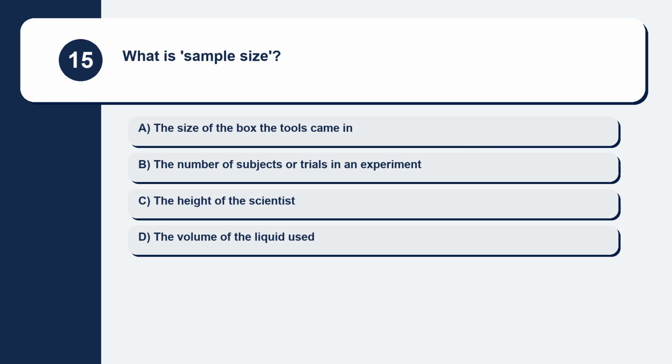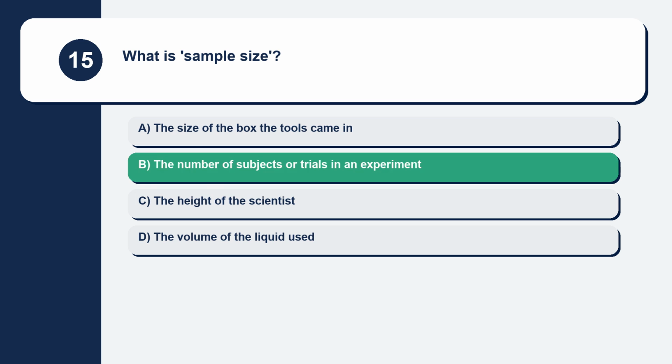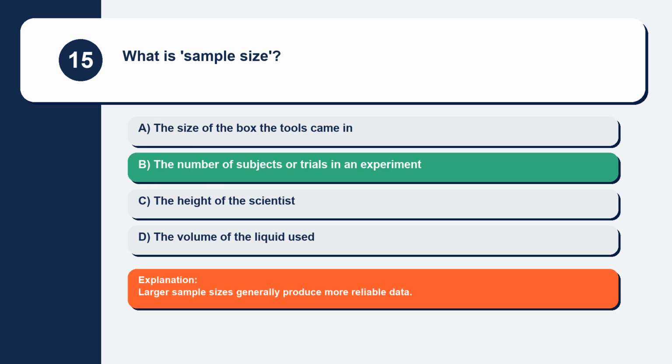Question 15. What is sample size? The size of the box the tools came in. The number of subjects or trials in an experiment. The height of the scientist. The volume of the liquid used. Larger sample sizes generally produce more reliable data.